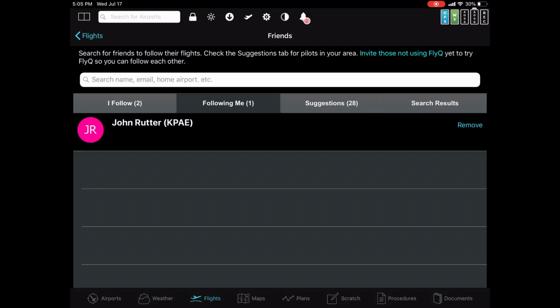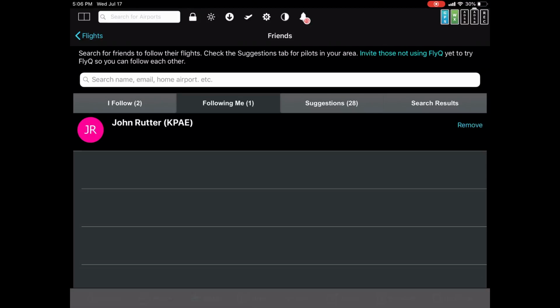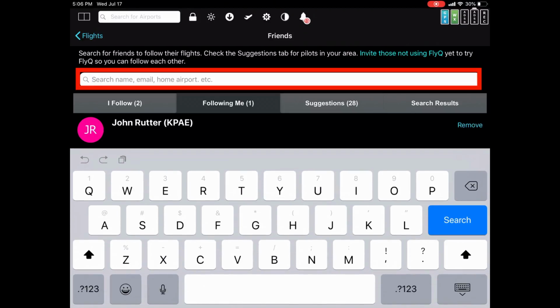It has a tab that shows me suggestions. I'm not going to use that right now, but the Suggestions tab takes a look at people who are flying at your home airport or in your area, and if they're semi-private or public, it shows their names to you and you can request to follow them. Or what you can do is you can type in the name of somebody.